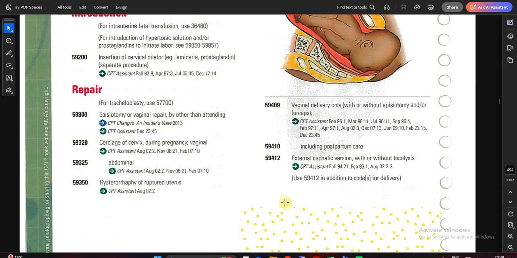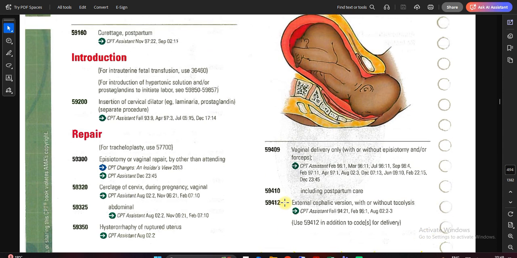During the external cephalic version, the physician will apply manual pressure. As we have discussed previously, normal fetal presentation is head down. So this is a normal delivery. If the fetus's head is on the top and legs are on the bottom, that time the physician will perform this external cephalic version. If the legs are on the bottom side, we call it breech presentation.